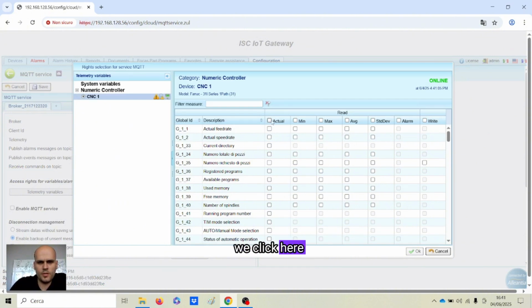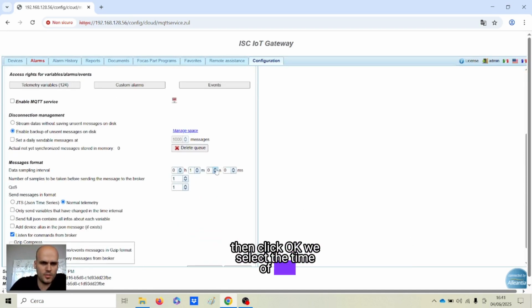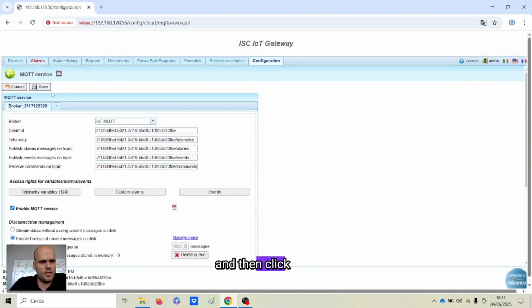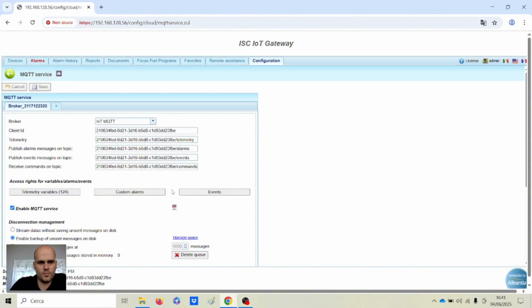We click here in order to select all of them. Then click OK. We select the time of the sending JSON, so 1 second. Enable MQTT service, and then click on Save. Okay, so here we have a green monitor, so it means that all the JSON are sent properly to our MQTT.